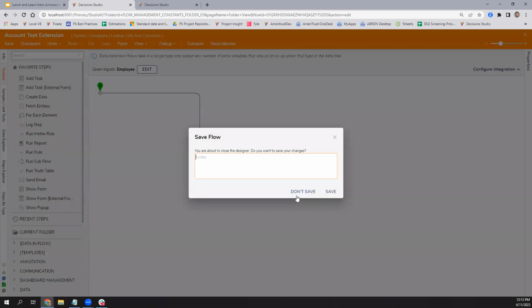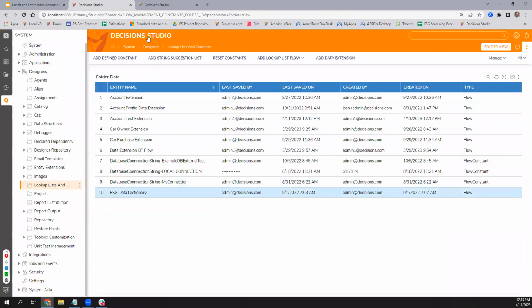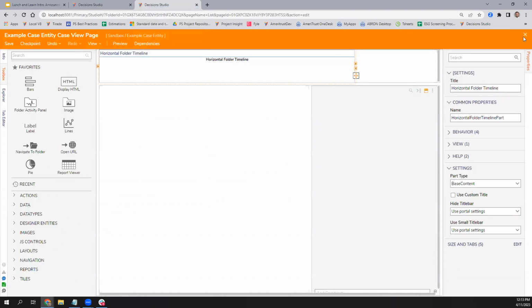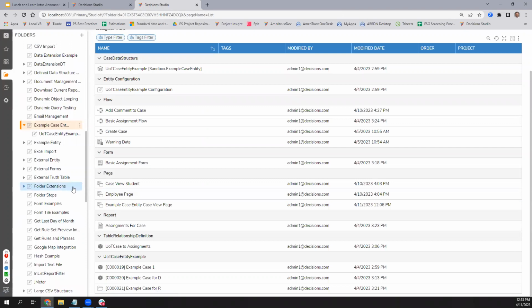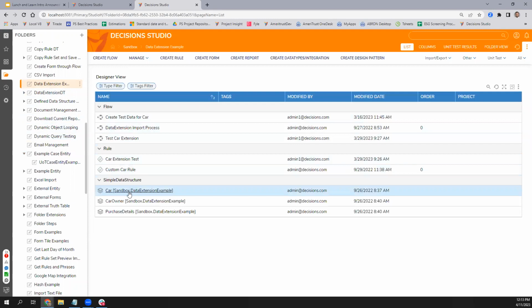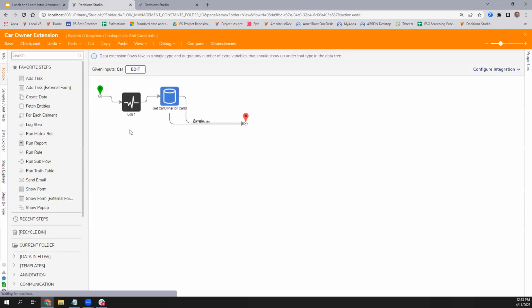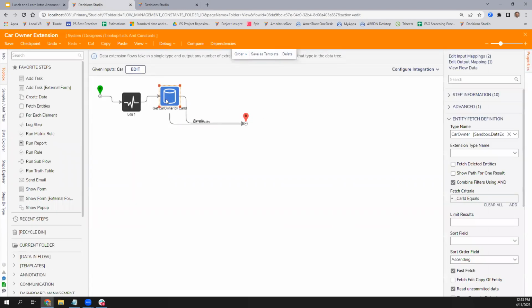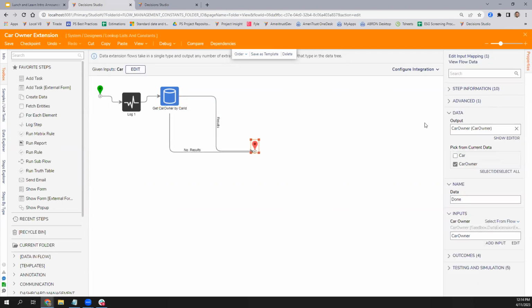So I think I actually have an example to go over. It is a little bit more of a confusing concept, but let me try to find it. Data extension example, perfect. Okay, so I have a car as my primary type, and a car has a car owner and purchase details for the car. So I have a data extension set up here called my car owner extension. And what I did was I input my car object to this workflow, and then I fetch my car owner based off of the car ID.